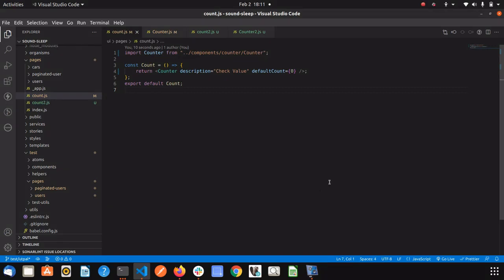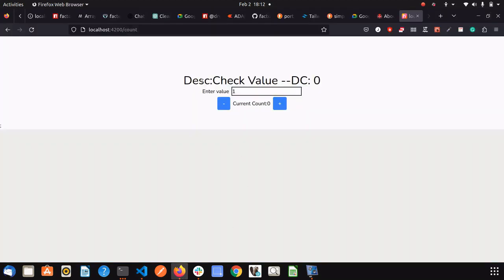Hey guys, today I'm going to show how to write UI testing for a page in Next.js. First we're going to see what the actual page is and what the actual component is that is rendering on the screen. We have a counter as a component and as a page. We have a description, we are passing the value as "check value", and the default counter value is 0, and we have an input box.